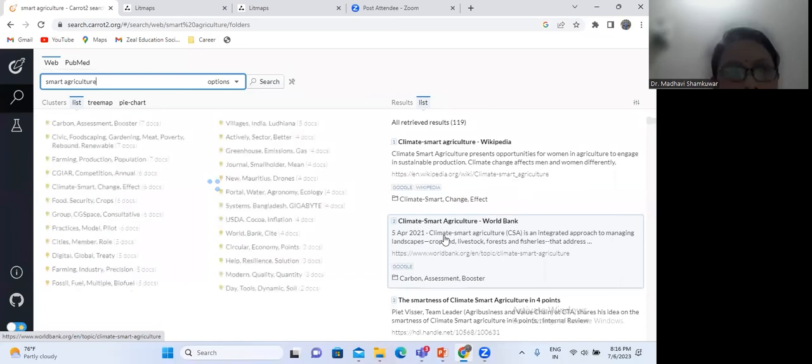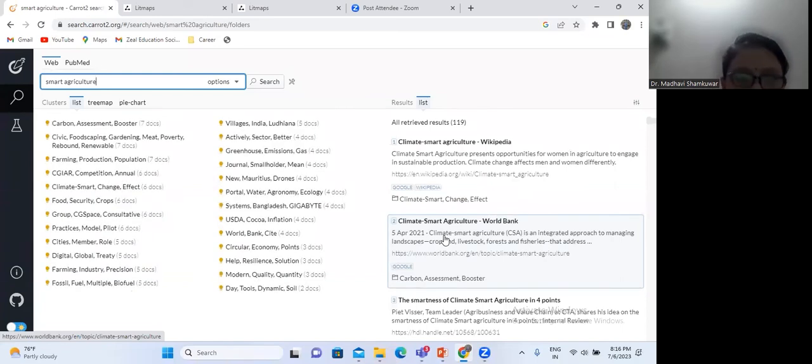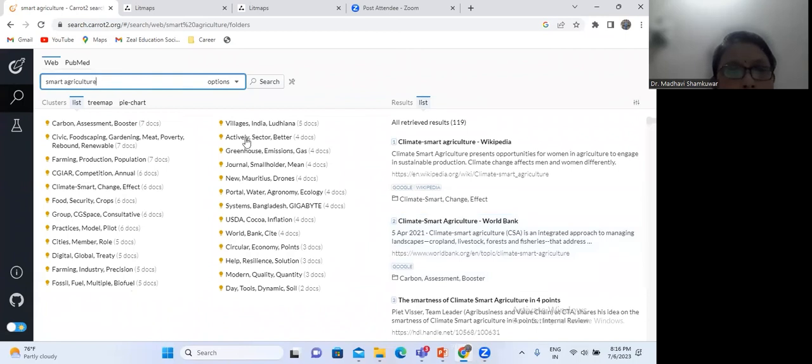So the first view which the Carrot2 tool is giving us is in the form of a list. Suppose we are new to the topic. Somebody has just discussed smart agriculture as the next research project for us, and we are not able to identify the key areas. In that case, we can just go to the list and we can see that it has a number of points or various sections.